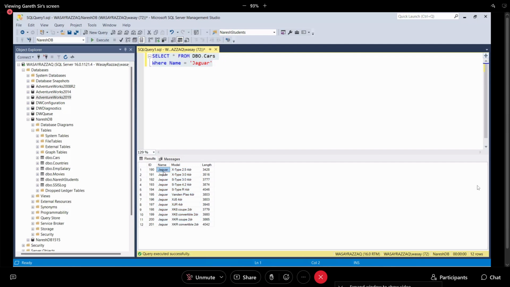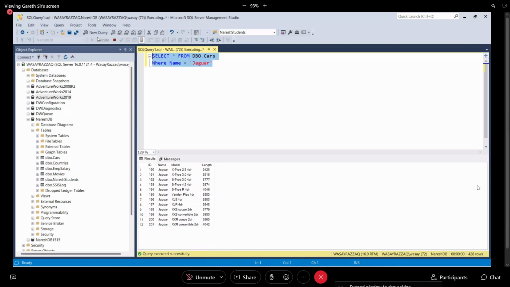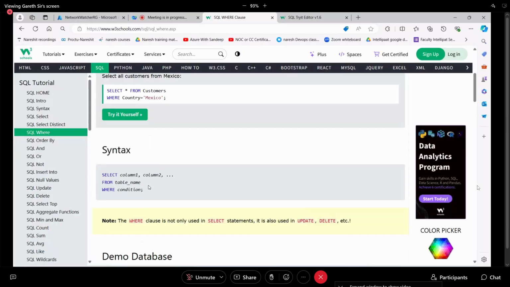This is the company Jaguar, and the company is manufacturing these different car models. So how have we achieved this? Using the where clause. If I just simply execute this much only, it will give me all the records. If I use the where clause, it filters accordingly as per the where clause I have written. Exactly what I have written in the where clause, it is returning only that. This is how it is, guys.